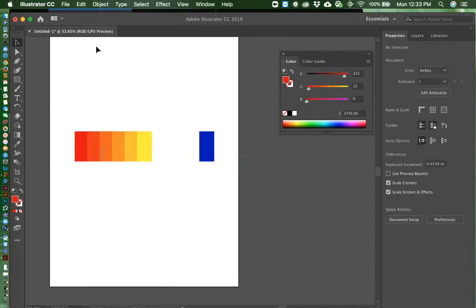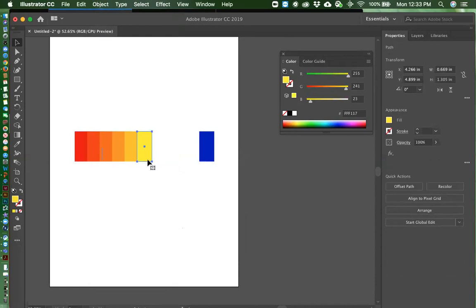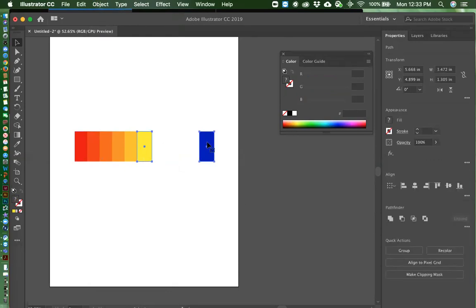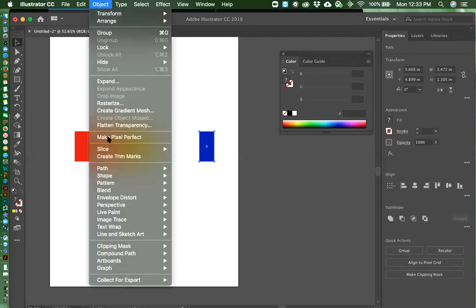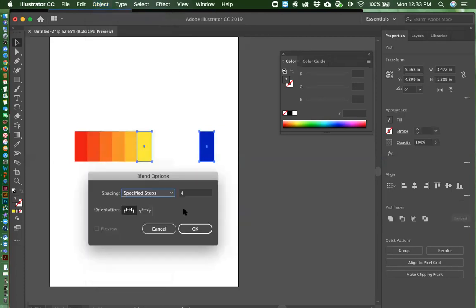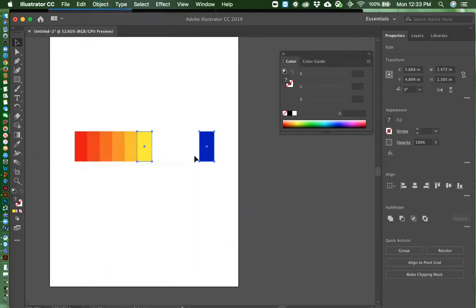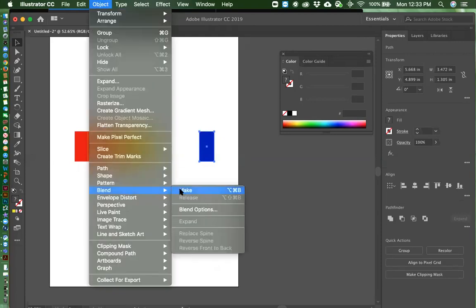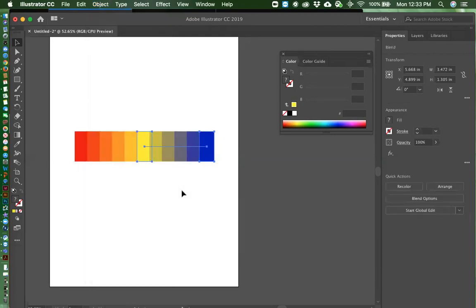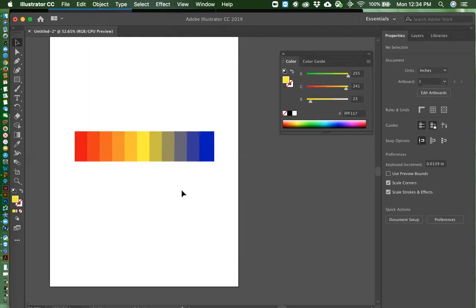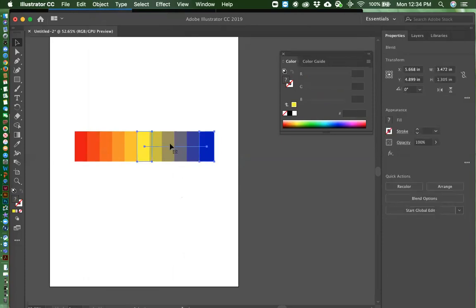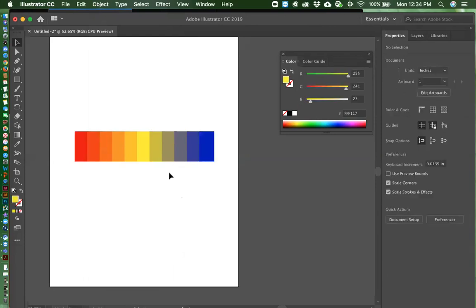And then let go. Take your selection tool. Now you can select the only yellow square and shift select the blue one. And we're going to do the same thing. Object, Blend, Blend Options, and 4 steps. Click OK. Go back up to Object, Blend, Make. Now, based on your color, this might look a little different than mine. Based on the colors that you've chosen, it's blending all of those colors together as well. So this might not be as green as yours. It depends on how you're blending it.